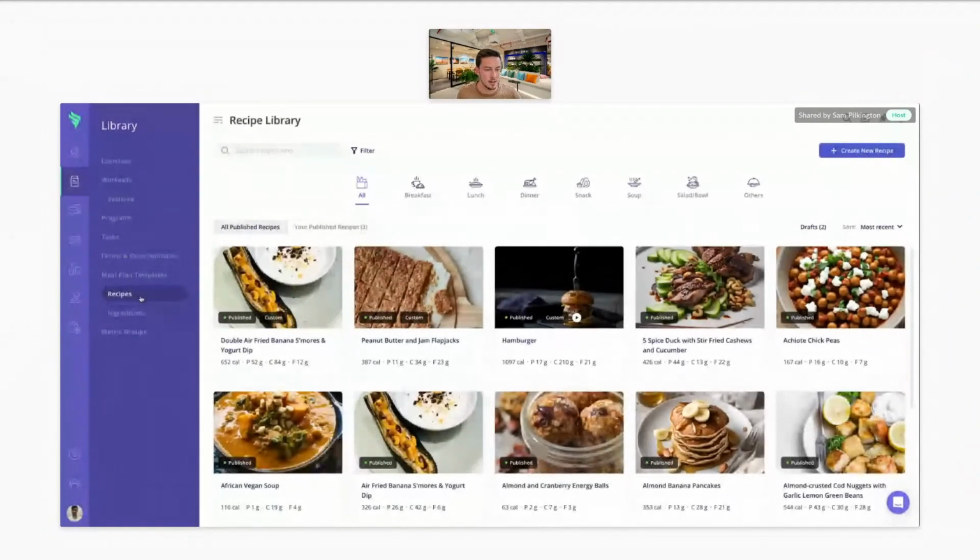There are three main features that I want to go through today of this meal plan feature. The first one is recipes. I think it will make most sense to go through the recipes first, then the ingredients, and then generating the meal plans. So to begin, I just want to show you around this interface.